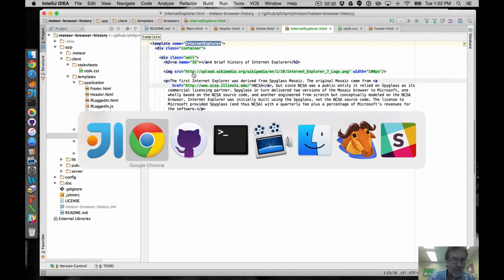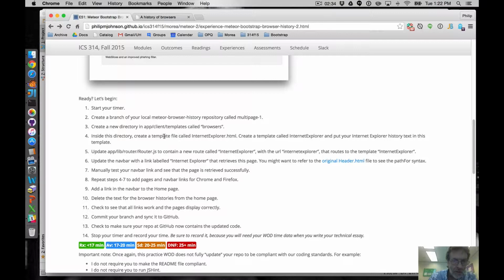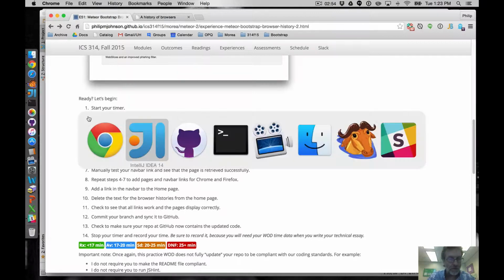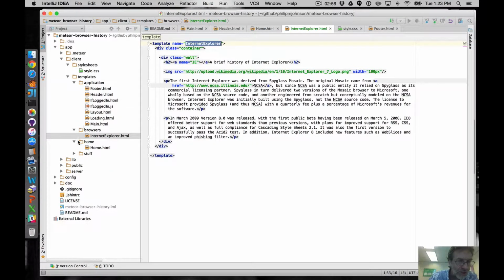Okay, so let's go back and see what we're supposed to do next. So we created a template file called internetexplorer.html. We put the template called Internet Explorer inside it. We put the history text inside this template. Now we go to router.js in app/lib to contain a new route called Internet Explorer with the URL Internet Explorer. The route goes to the template Internet Explorer. Okay, so it's all about Internet Explorer. So let's go back to IntelliJ.